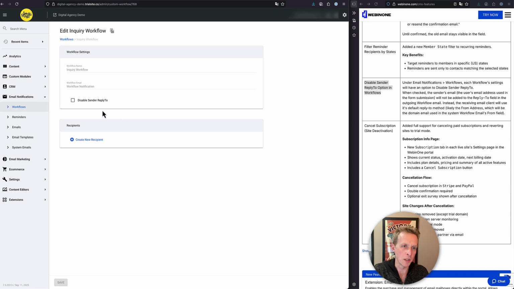So I guess there are some use cases where you may not want that to happen. Maybe you don't want to be able to reply to those. So you can disable that reply to. So it no longer uses the person who submitted the form as that reply to address. And it will just go back to the workflow email from field. So whatever system email you have for that workflow, whoever's sending it to you, that's then the one it will reply to. So maybe you want to use them more for internal communications and replying to internal staff. So you can disable that now.